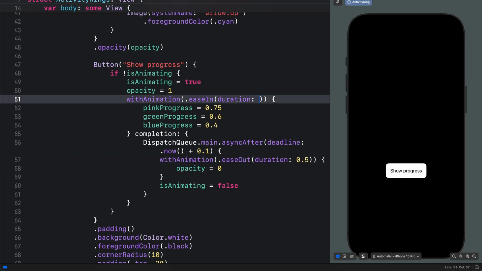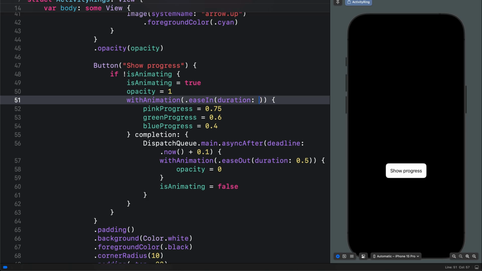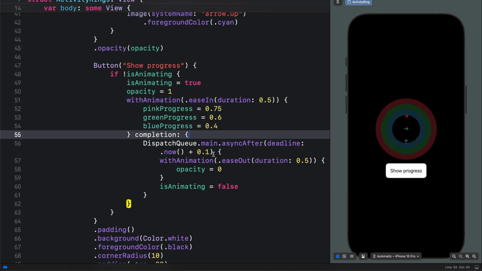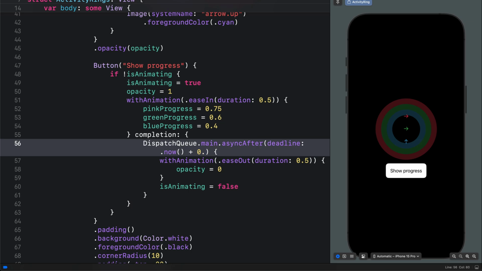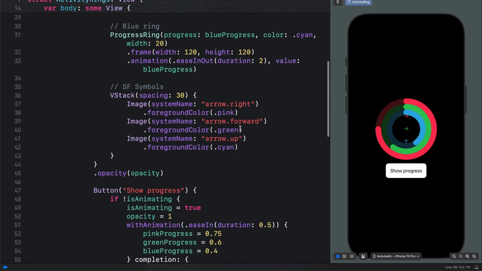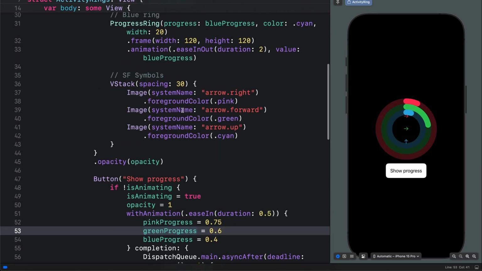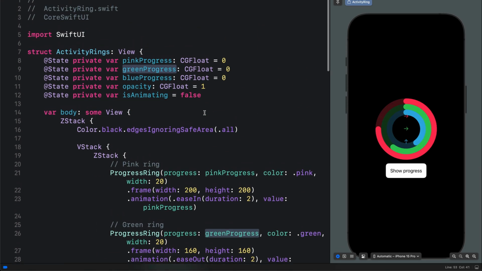So we can come here and modify the animation any way we want. For example, changing the duration here to 1 to make the progress rings draw faster, or 0.5, and changing the deadline to 0.5 as well. Or maybe 1. So you can now modify the animation any way you want by changing all these values. So that is everything we have in this video.